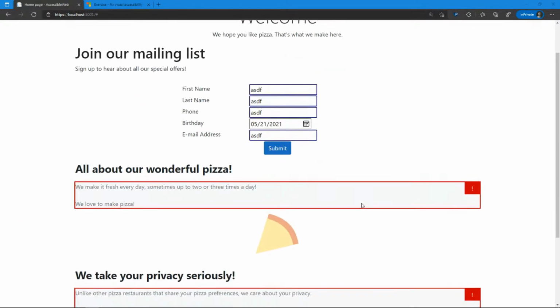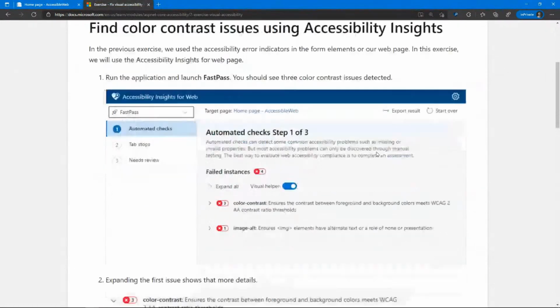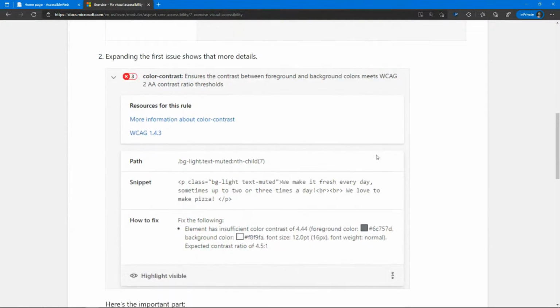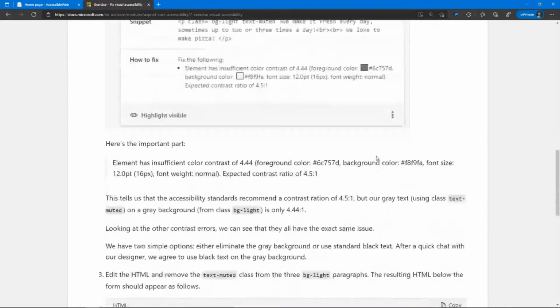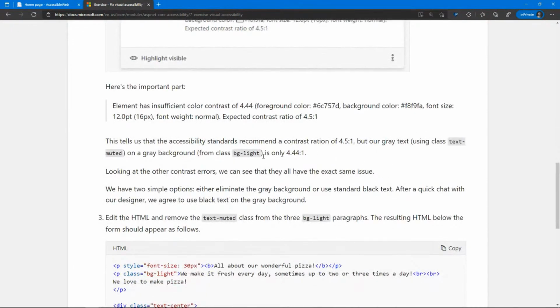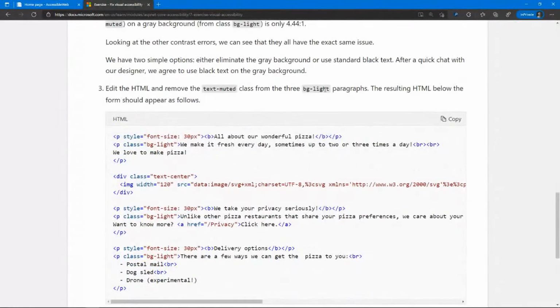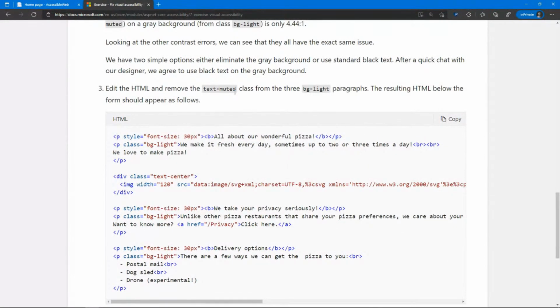They wanted a gray background and gray text, but this is not accessible to people that have an issue that requires higher contrast. So the easiest way to do this, and you're going to have to think through this from a design perspective, is to say, okay, I can either make the text darker or I can get rid of the background. And in this case, I've decided that I want to get rid of the BG light. So here, all of these have BG light backgrounds and they have a text muted text class. So in my case, I want to get rid of that text muted.